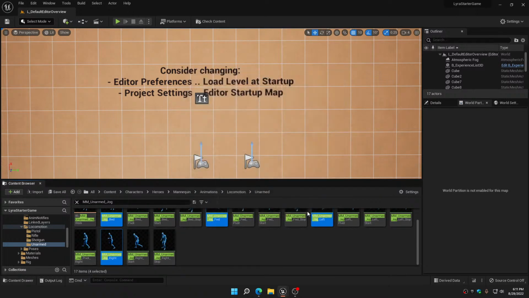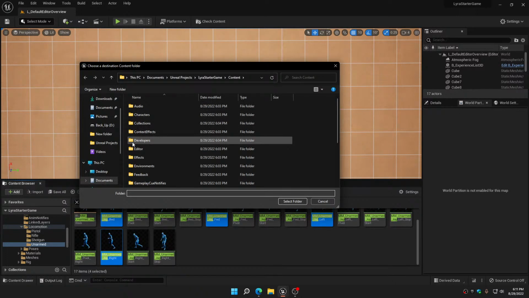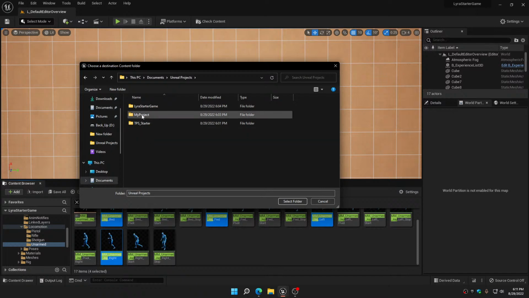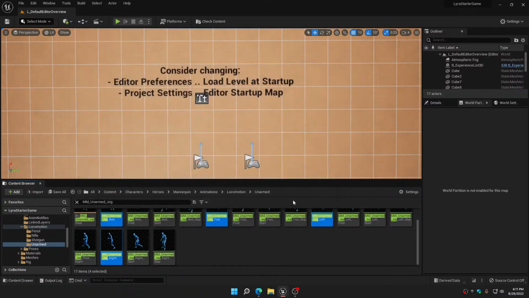So now I'm going to say okay. Then it wants to know where it's going, right? We're going to go to My Documents, Unreal Projects, put this in My Project, select the content folder and just say go.